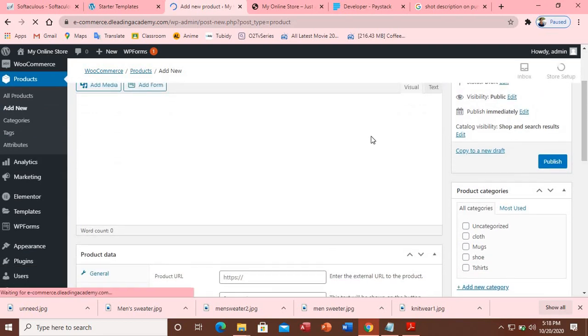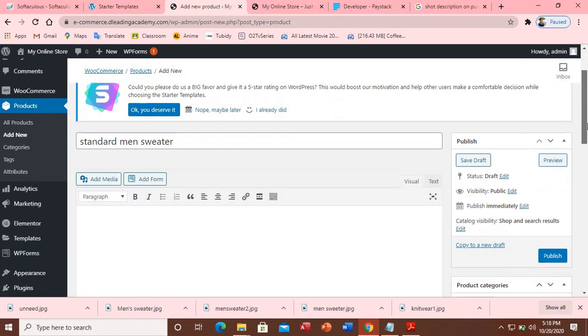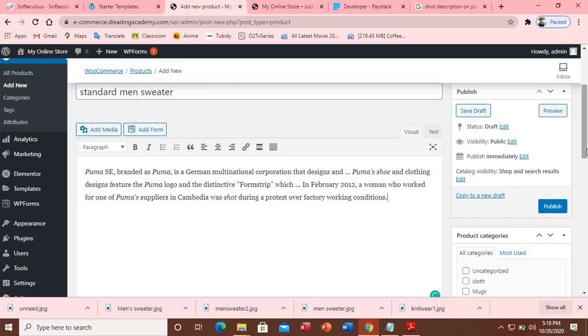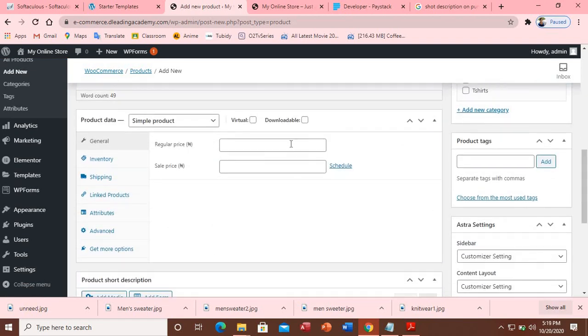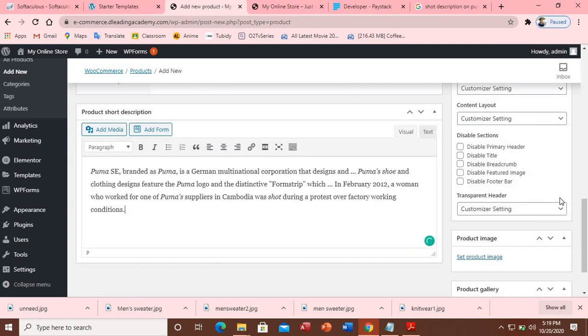This will be the last product I'll be adding. Control V. Oh, sorry. Control V. We are still using the same stuff. So this one will be 20,000 naira, while the standard price is, let's just say, 15,000 naira. You come here, you set the short description, and you set the product image here.